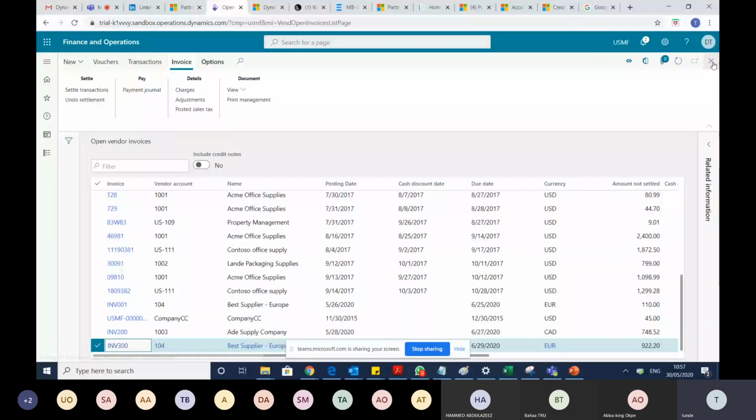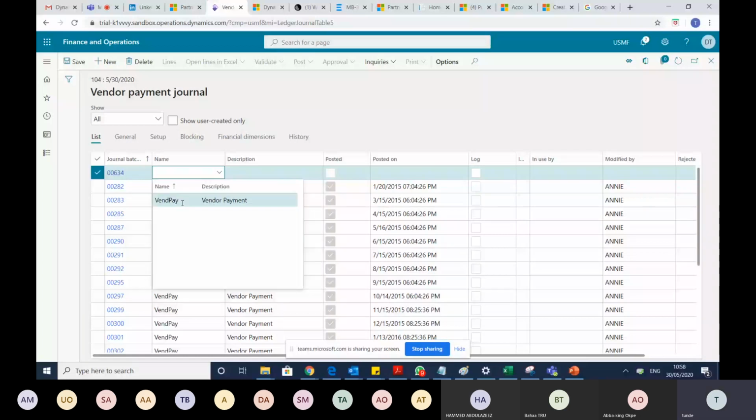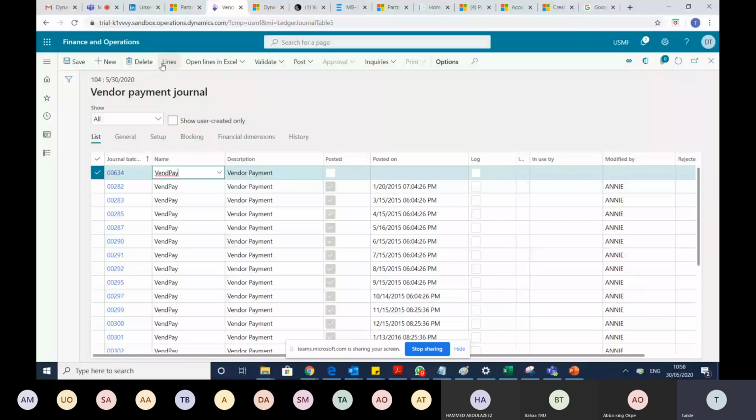So this is where we are. Now the vendor calls us and says, we want our money early, could you please pay us? So when we pay them, we need to create what you call a payment journal. This is where you enter a payment journal to pay your vendor. You select pay vend, and then you create a line. This line tells us that we're going to pay this vendor. So we're going to enter the details into the payment journal, and then we're going to post it.